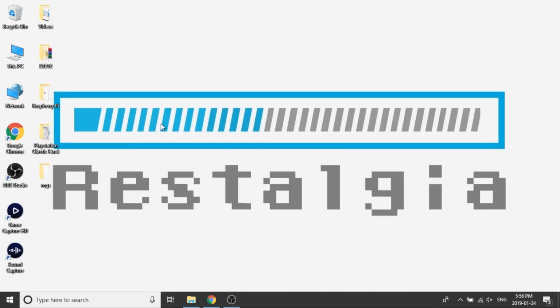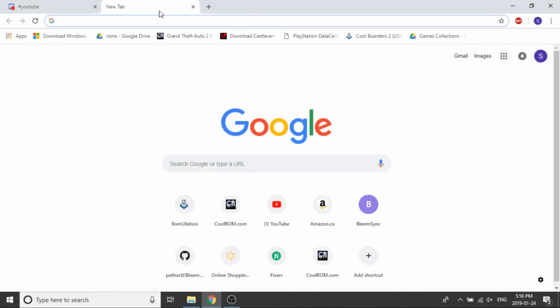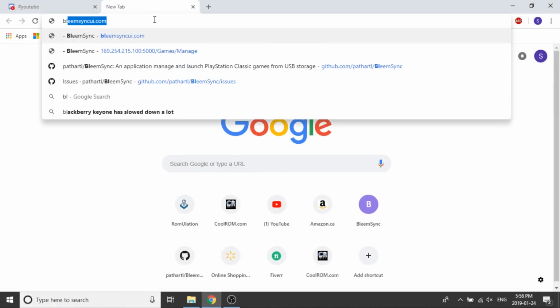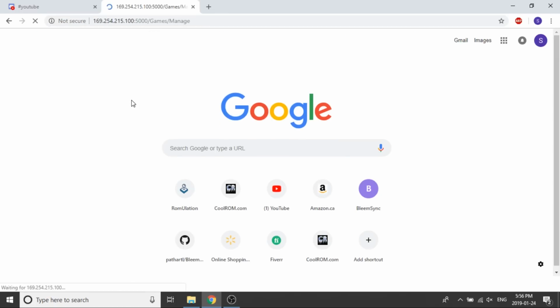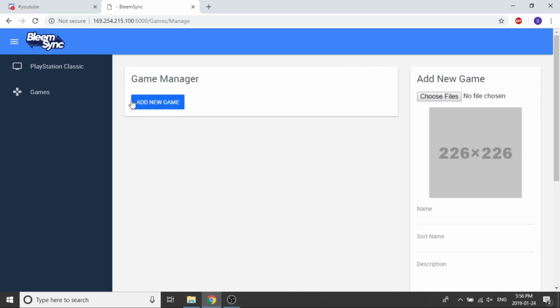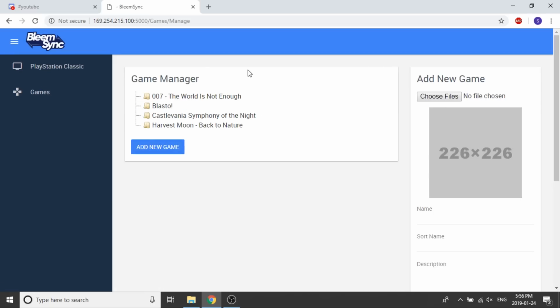Okay guys, so I've unplugged my USB drive, I've plugged it into my PlayStation Classic, and I've turned on my PlayStation Classic and it's currently sitting on the boot menu. So now I'm going to go ahead and open up my web browser and we are going to go to the BleemSync UI web app. And now it's just going to connect in, and as you can see here, I've got my 4 games that I've previously loaded in my previous video.